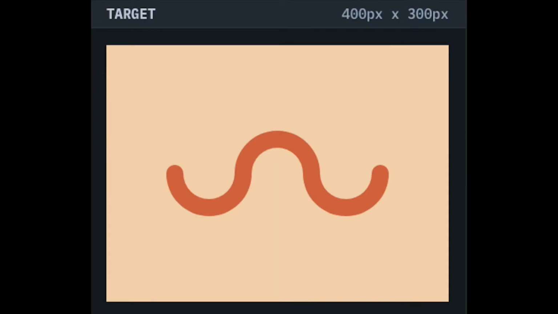Okay, let's analyze the given target closely. The target given is 400 by 300 pixels. And if you look at the mustache in the picture, it simply comprises three identical curves: the first one, second one, and third one. If you look at the one in the middle, it comprises two semicircles, the outer one and the inner one. So all you need to do is have the specs for these two semicircles.